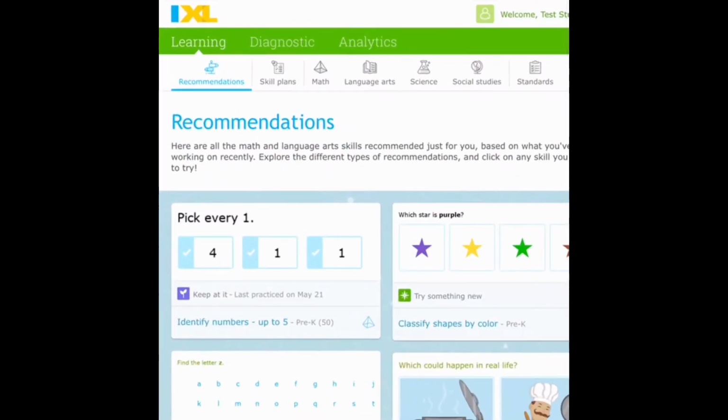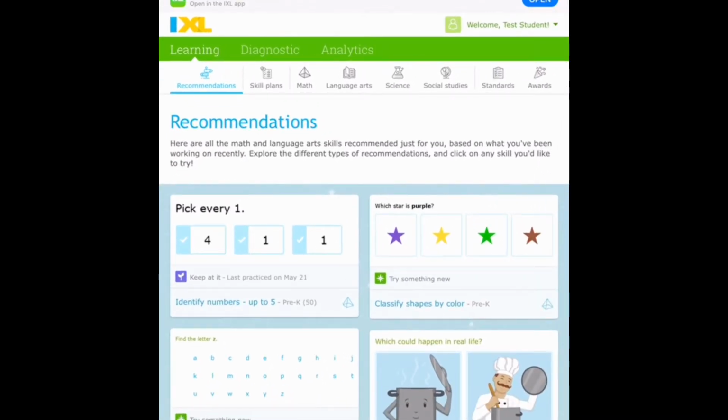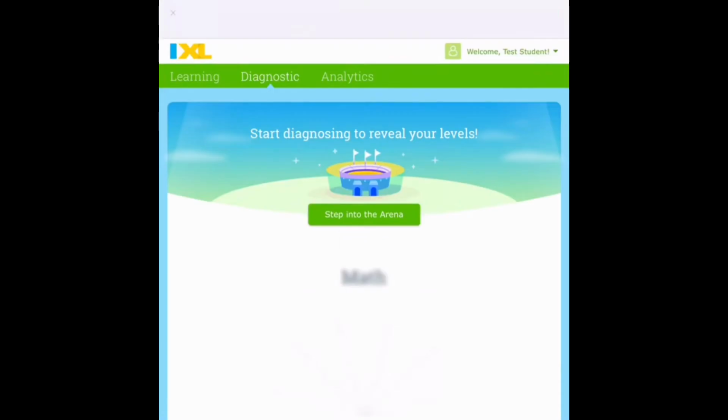So right now you're probably a new student and you're wondering, what do I do with my IXL account? The office should have given you a username and password, and once you log in, this is basically what you will see. There's the learning bar, the diagnostic bar, and then the analytics bar, but you won't be using that because you don't have data in yet.